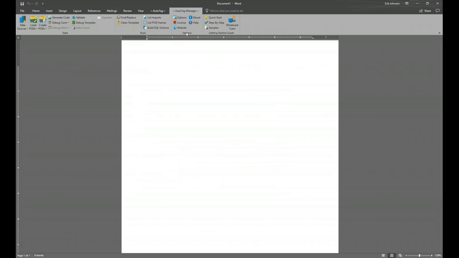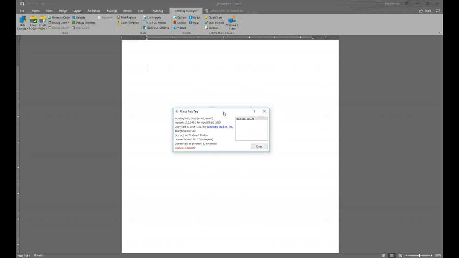I'm going to skip over now to this options section, and let's talk about this about button. So this will give you information on the version of AutoTag or the report designer that you're using. So as we can see, the version of AutoTag I'm using is 15.2.345.0, and it's 64-bit. This also shows you what version your license is good through. So my license is good through version 16. Version 16 isn't out yet. 15.2.345.0 is the latest, but when 16 does come out, my key is valid for that one. So yours will say what version yours is valid through.